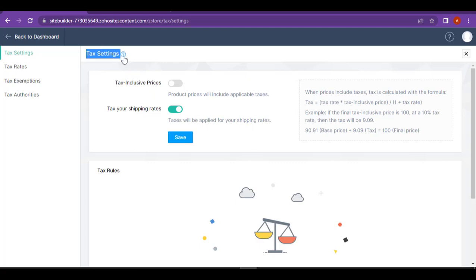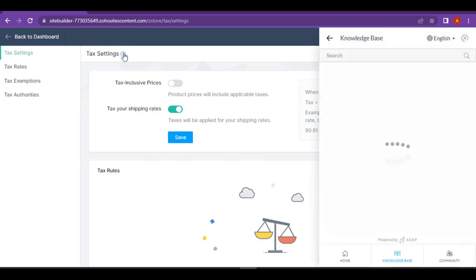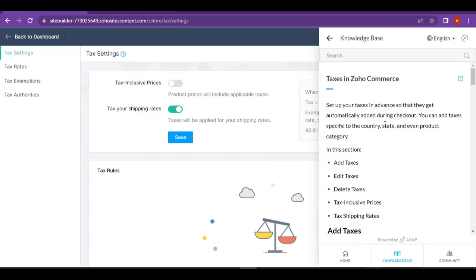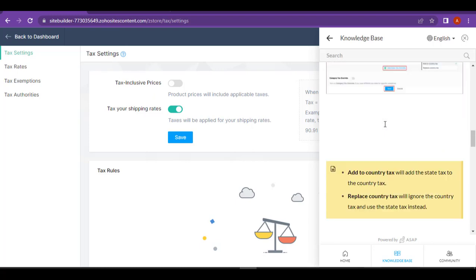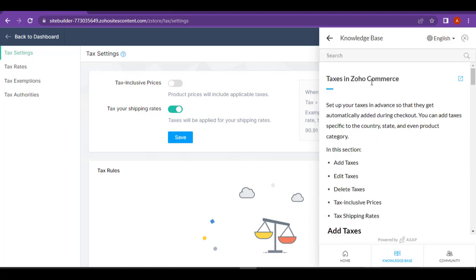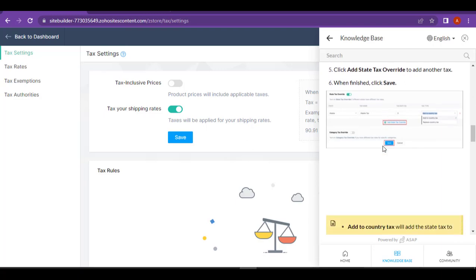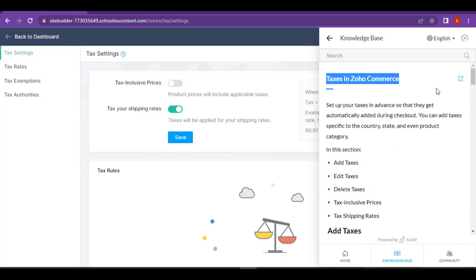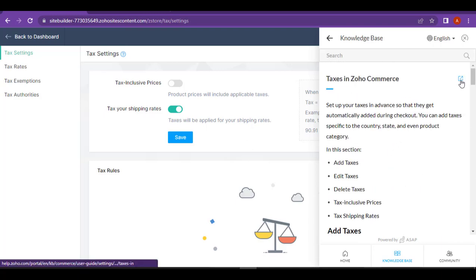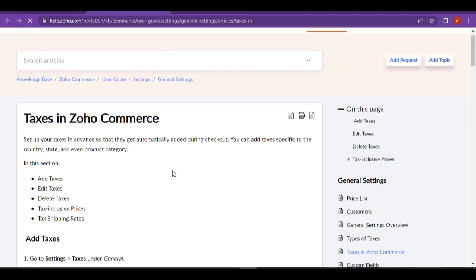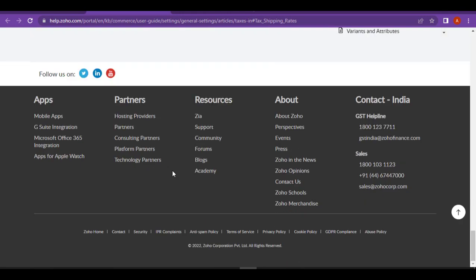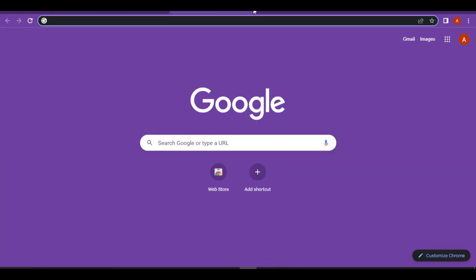Whenever you click the interrogation sign, a pop-up comes in with the details about the tax settings and everything. If you want, you can find the documentation links. If you think it's not fitted, you just need to click here to show you in full browser mode. Okay, and this is the docs from Zoho documentation. It's coming, and here are the details.